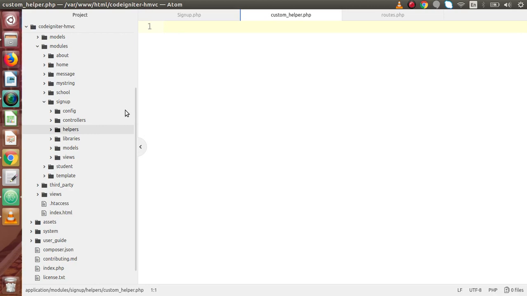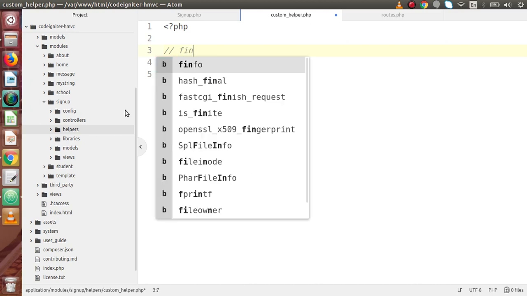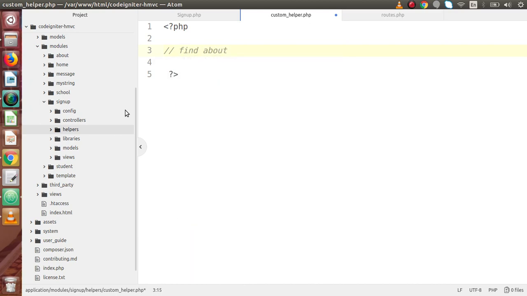Now what basically is a helper? A helper is a file which contains functions. Basically those functions we can use inside our application. These functions are made to complete specific tasks. So inside this file is a PHP tag, and the first function I'm going to create finds the string length.